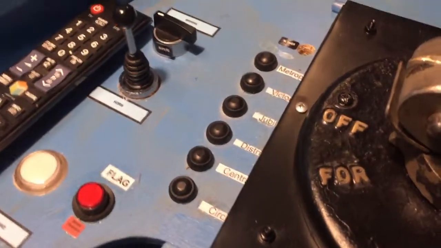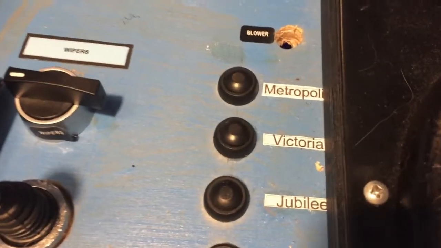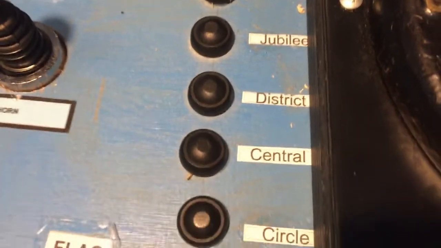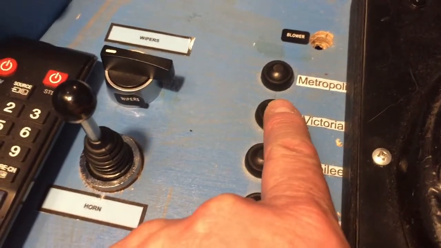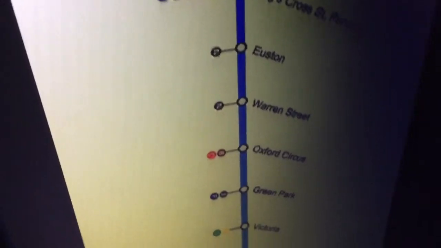Now the map screen is controlled by the buttons along the bottom here, and if you look carefully you'll see Metropolitan, Victoria, Jubilee, District, Central and Circle. If we select the Victorian screen and press it, it will bring up the Victorian screen, which is actually that one, and sets the route for us. So if I turn the light down a bit, we can see the route that we're going to take on the Victorian line.